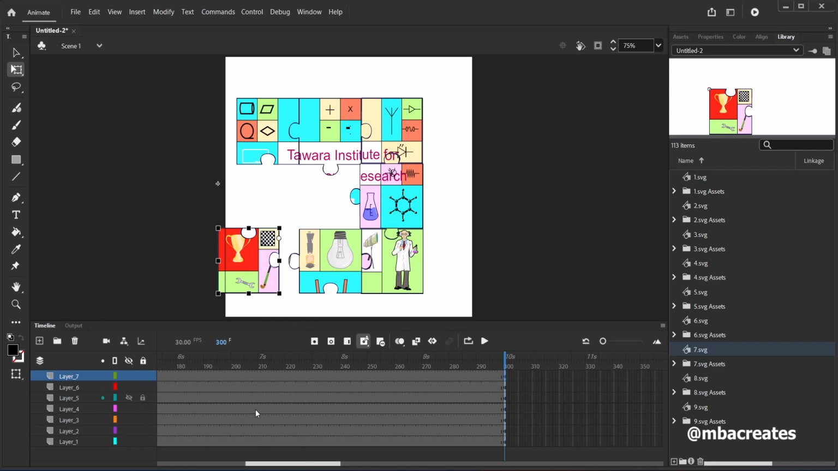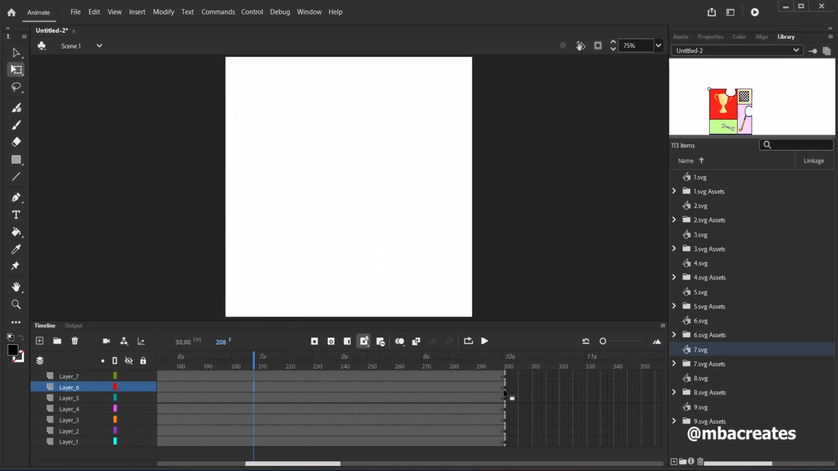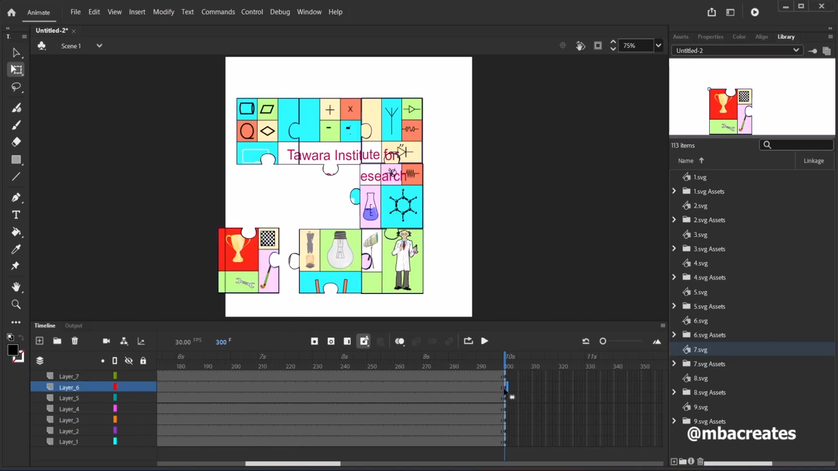Now let's head back to layer 6, the last keyframe, and we need to rotate that as well, so we note that down as well, that image 6 was rotated. So we have image 4 and 6 so far. Back to image 7.